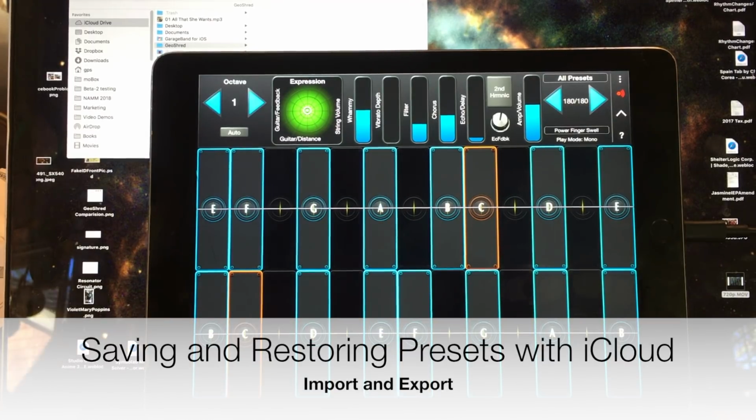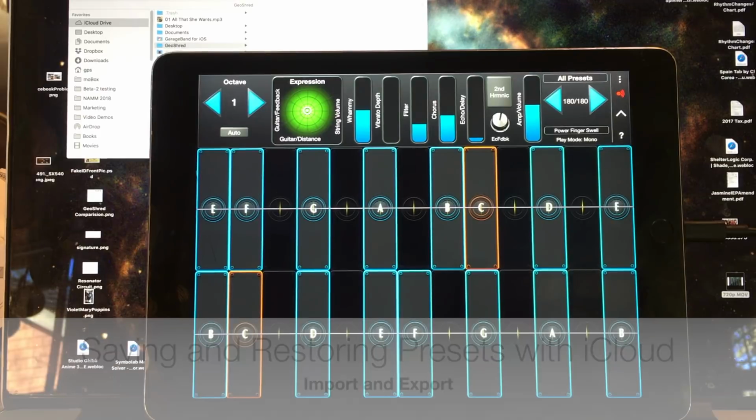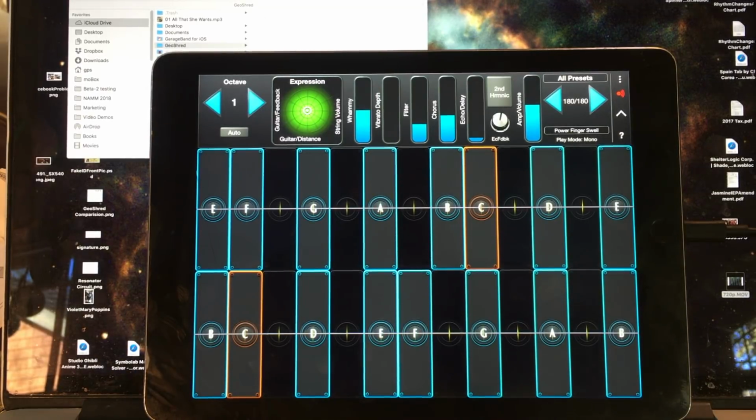Another great feature of GeoShred 3 is support for iCloud and other cloud-based file systems. This means that you can save presets to your iCloud drive, you can restore them from your iCloud drive, and you can even import backing tracks from your iCloud drive. Let's take a look at this.